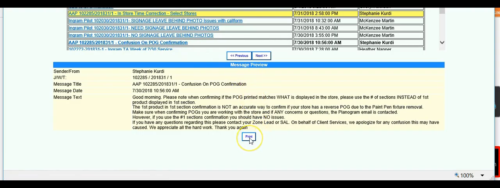You may also print messages at your discretion. If you have any question concerning the messages, please reach out to your field management team.